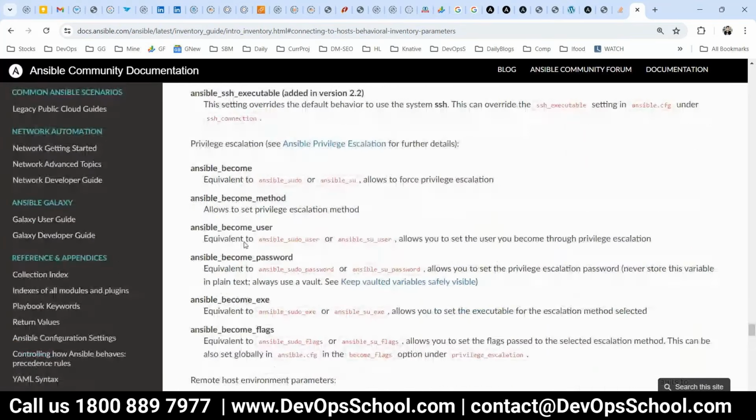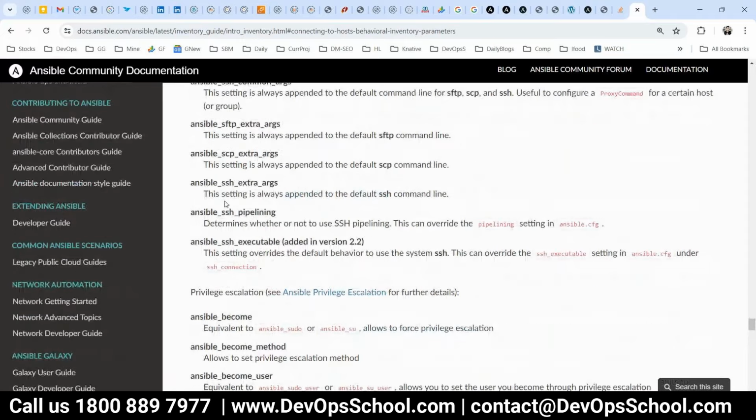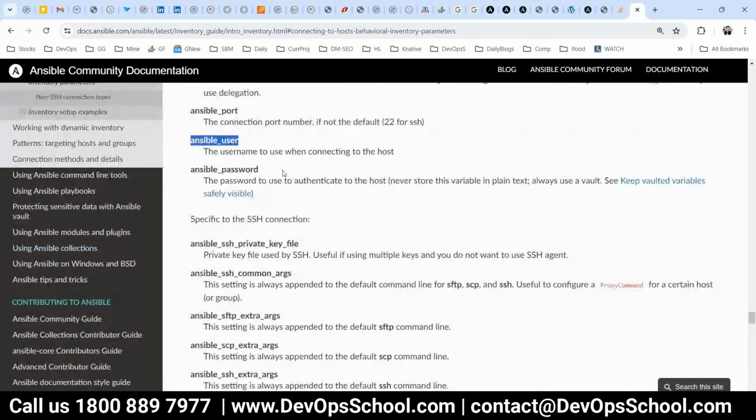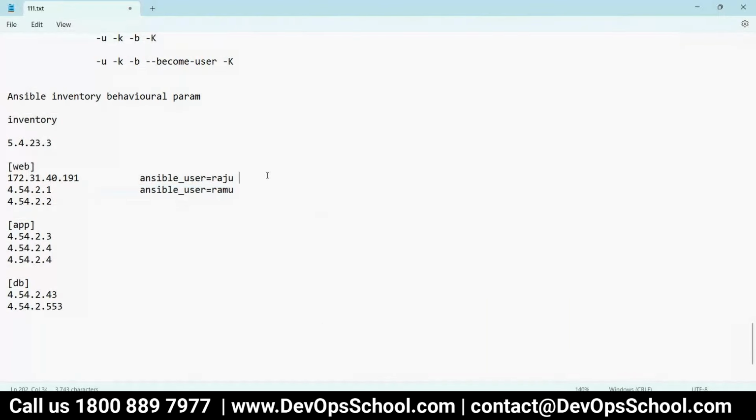See here. So for example, let's say the username for here is ansible_user Raju, and this username is Ramu. So like this, you can do that. So now these two machines will use this user, and see how you do that. Here it is. If you see, the password is different, similar way.